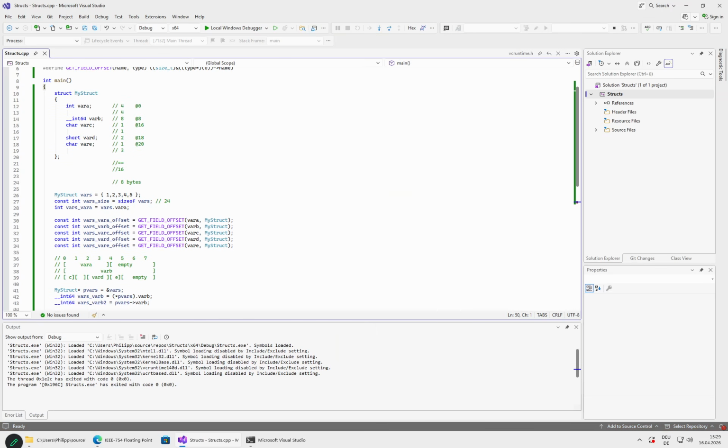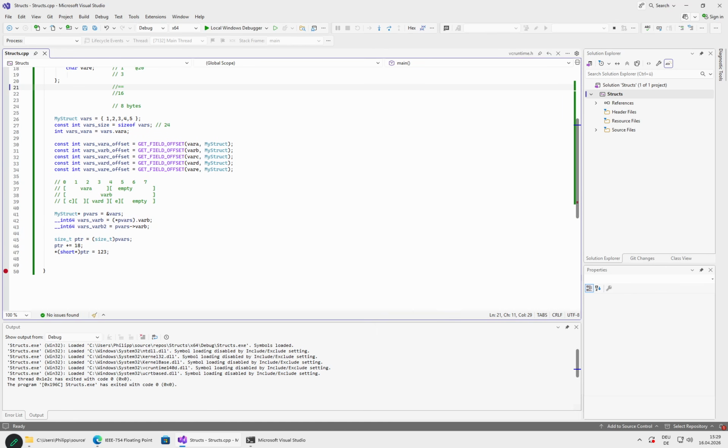Using this trick you could also in principle write something into this space here or wherever. As I mentioned, there are no mechanisms in C or C++ that would prevent you from modifying memory any way you want to. Any questions so far?